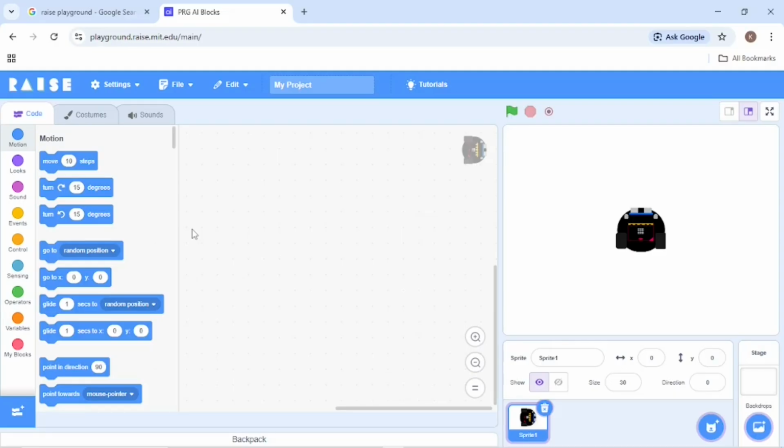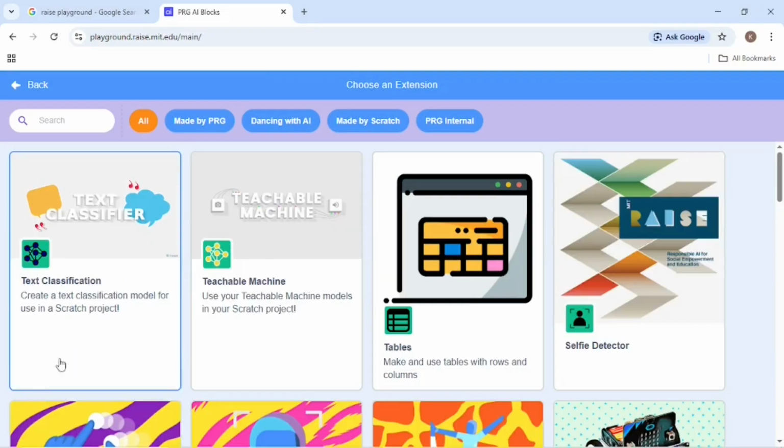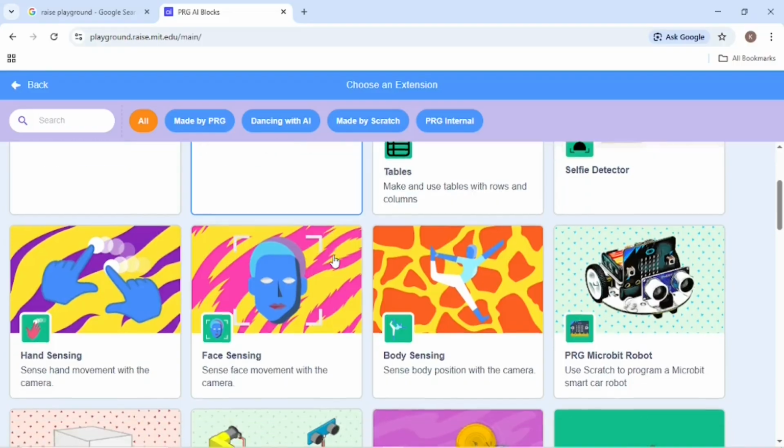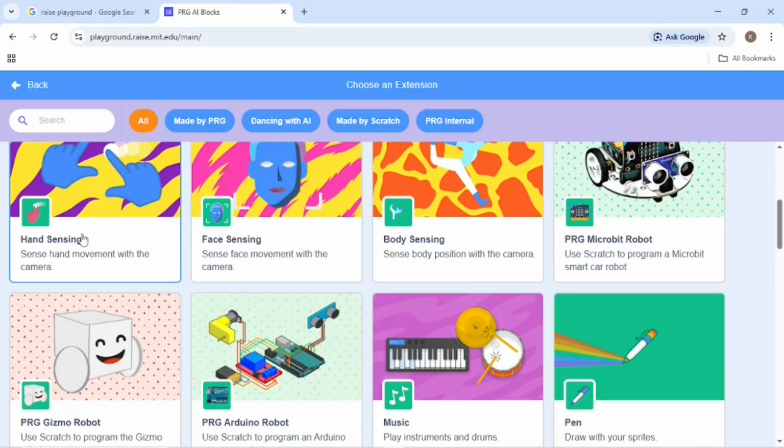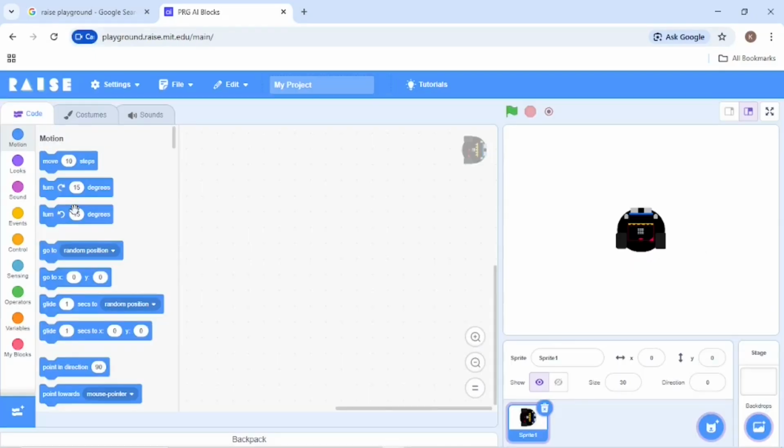So what we are going to do, we are going to add the hand sensing extension and then I will tell you about the use of each and every block belonging to hand sensing and how these hand sensing blocks will help you to create amazing Scratch projects in an interactive and fun way. Okay, so I will go to this extension. You can see the option add extension. I'll click on that and you can see there are so many extensions. So today we are going to discuss hand sensing. So I will take this one.